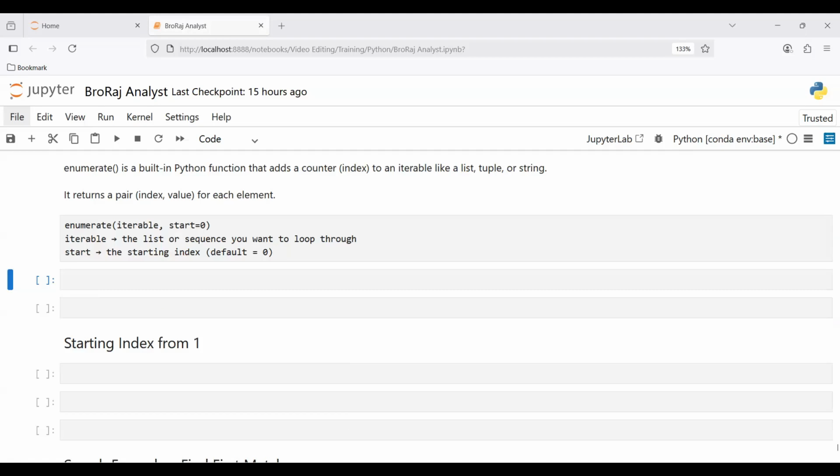So the syntax is enumerate, iterable, and where you want to start. The iterable is the list or sequence you want to loop through, and the start parameter is the starting index. By default, of course, it is 0. Basically, it avoids manually tracking indexes and improves readability. We will see a basic example of this enumerate function and compare it with the range function.